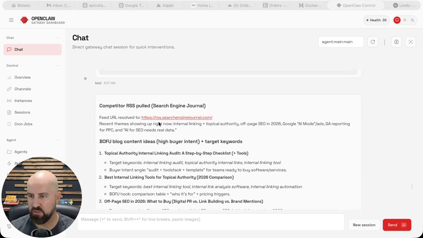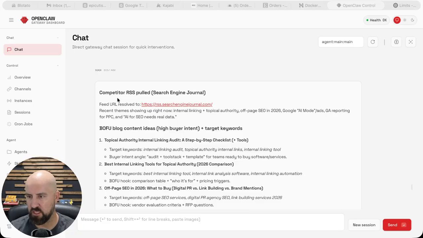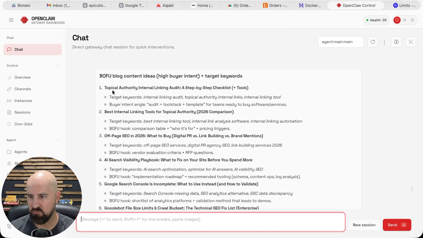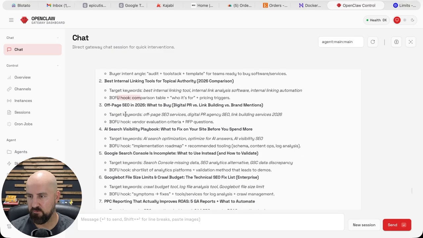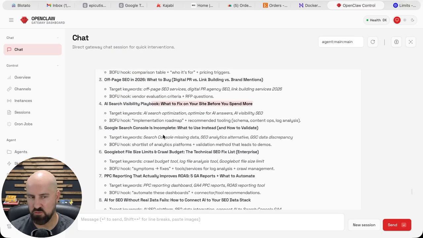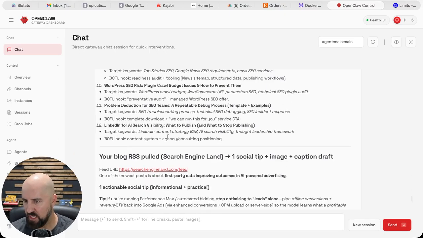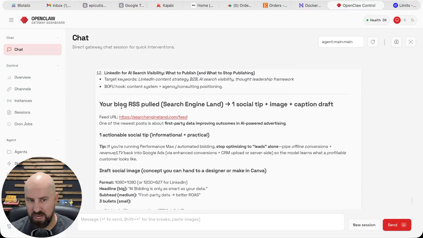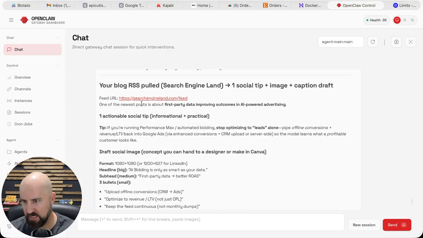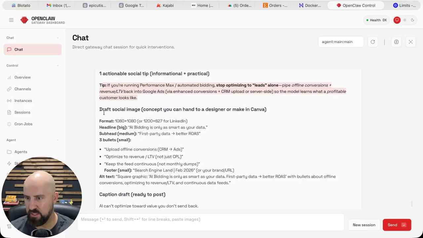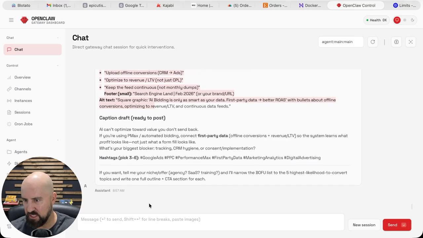It compiled a competitor RSS feed of Search Engine Journal of bottom of the funnel blog content ideas, ranked 1, 2, and it has target keywords, which is great. So this is all usable. I could recreate this if this is my niche for my own blogs. And then it pulled my RSS feed, which I put as Search Engine Land, and it has one actionable social tip. Here's the tip. And then here is the draft of the image. It should be able to draft this image.